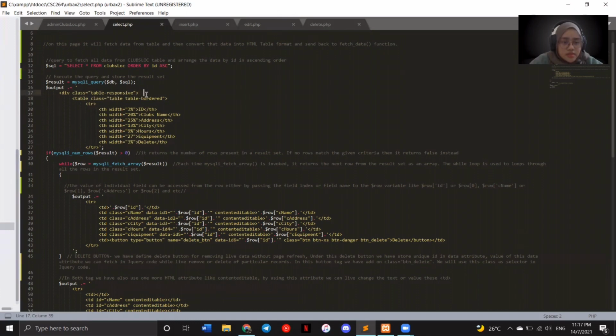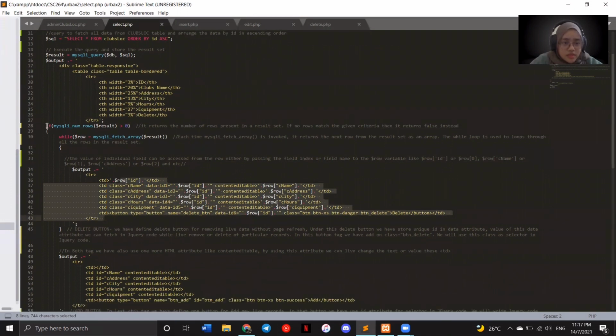And all of this is the table. We use Bootstrap and call the class table-responsive, and all of this is our table. Okay, on line 28 here, MySQL num rows variable result more than 0. It returns the number of rows present in a result set. If no rows match the given criteria, then it returns false instead.